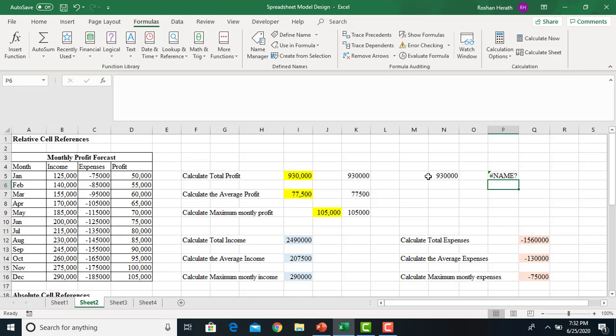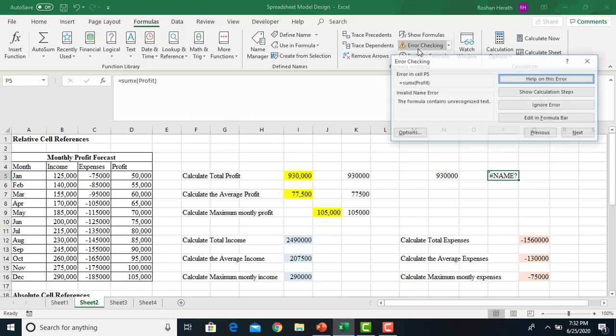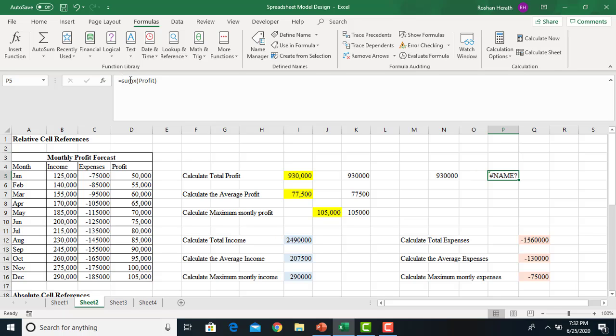So in that particular case you have inappropriately used the inbuilt formula. If you go to the error checking, it says invalid name error, the formula contains unrecognized text. Then you can have a close look at that. Profit is fine, but for sum, you have taken SUMX. That's where it has gone wrong. Then you go to that formula and simply correct that, and only then you get the answer. So this is how you make use of the error checking, right?